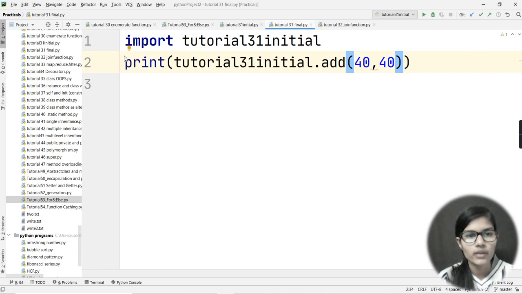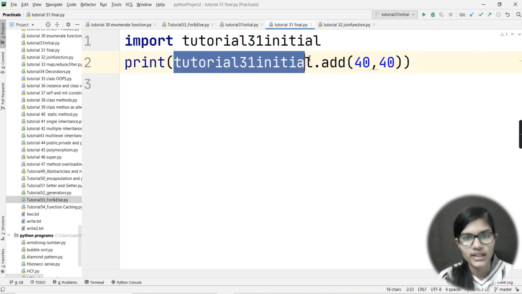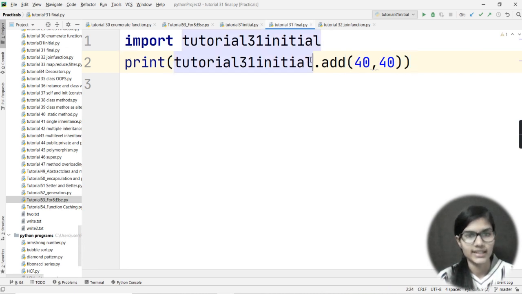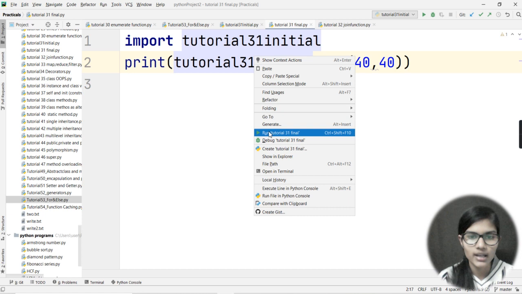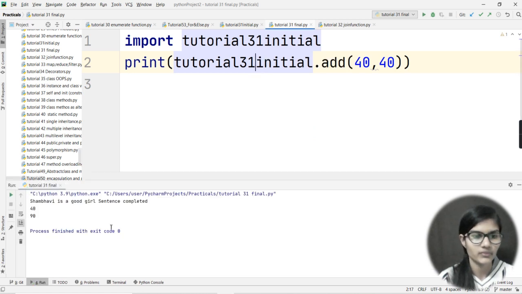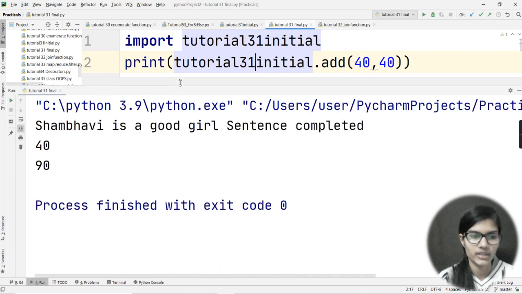Now what I would do is write print in brackets. I would write my file name, which is tutorial 31 initial. I would use this dot, and after that I would use the function which we have just built. This is a user defined function, that is add, and I would pass some values, 40 comma 50. Now when I run this, have a look at what I am getting.